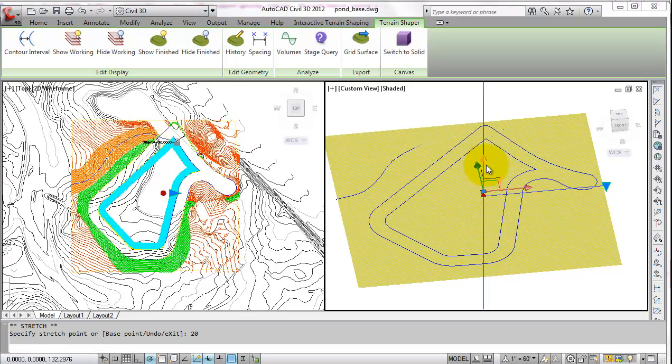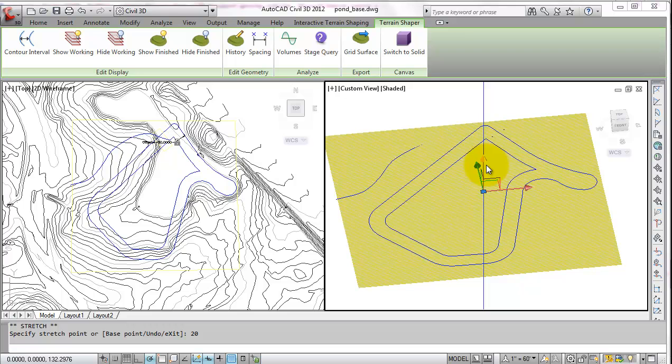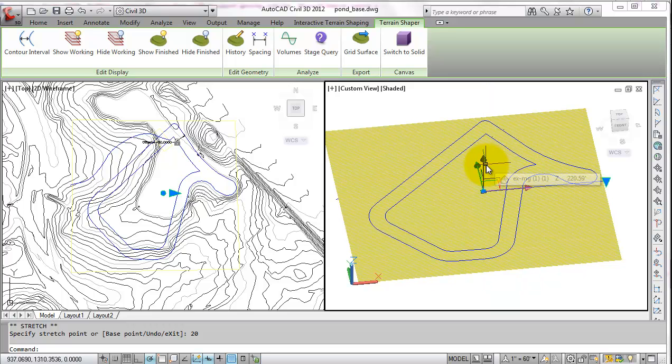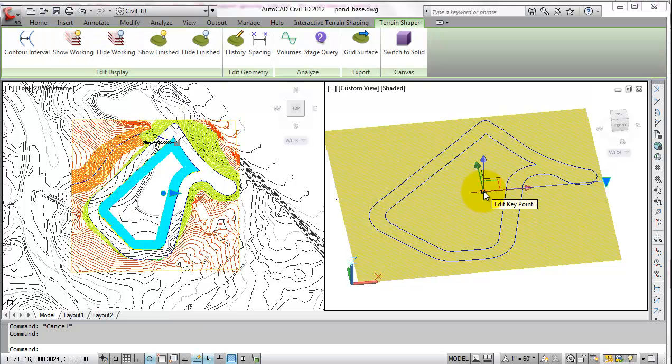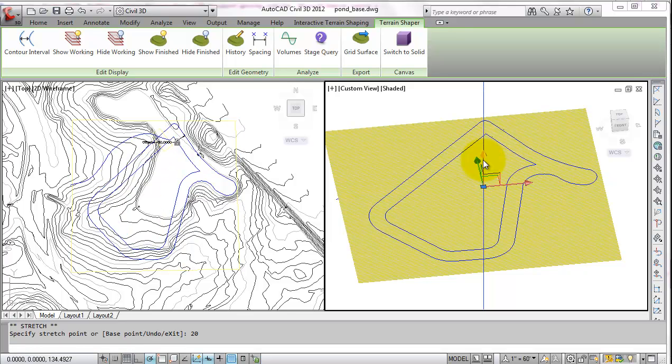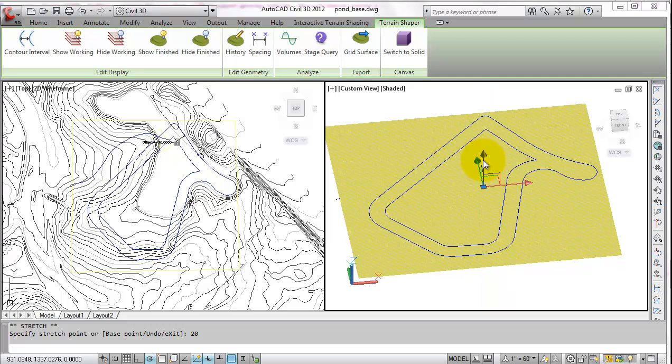Now I want to emphasize here that the elevations of pond boundaries are always derived from this plane. So I should never manipulate the elevations of feature lines directly. And if I do so, then those edits will be ignored. So the only way to change the elevations of a feature line is to manipulate the elevation of the plane on which these feature lines are draped.